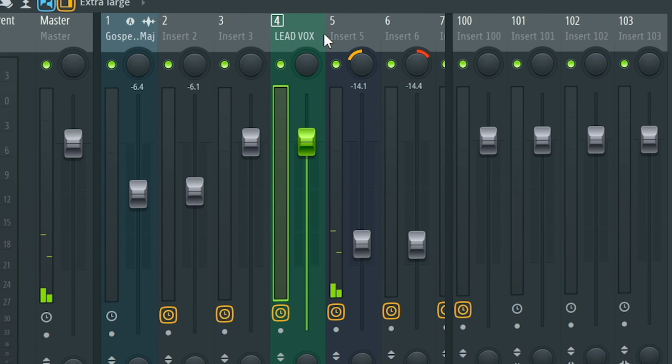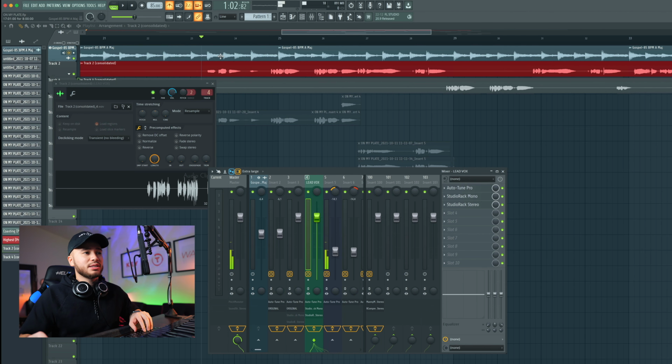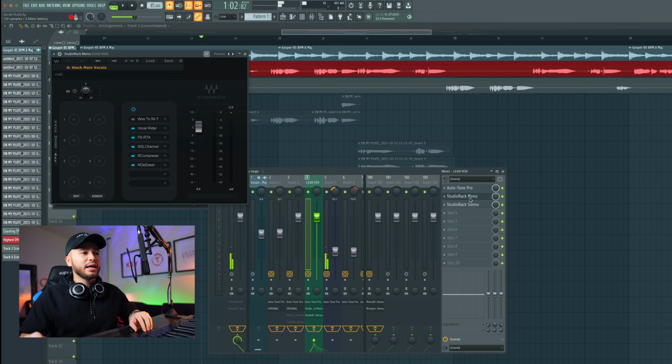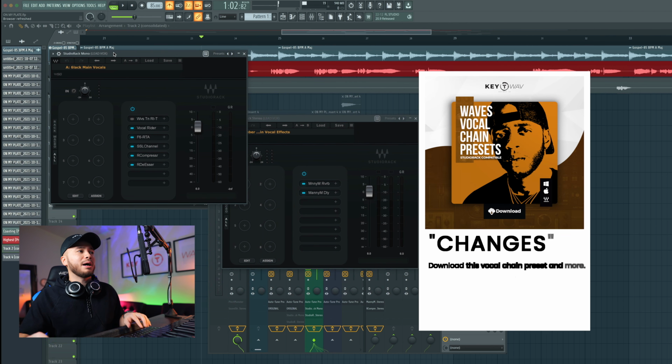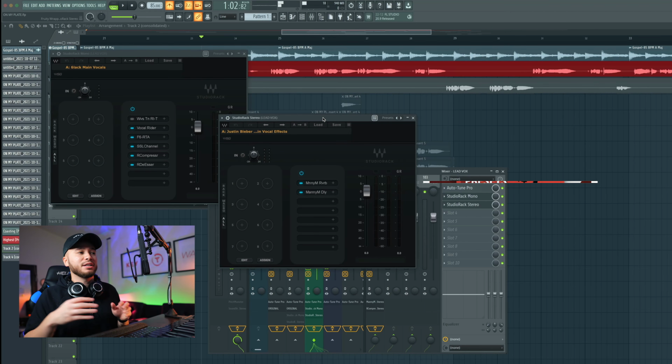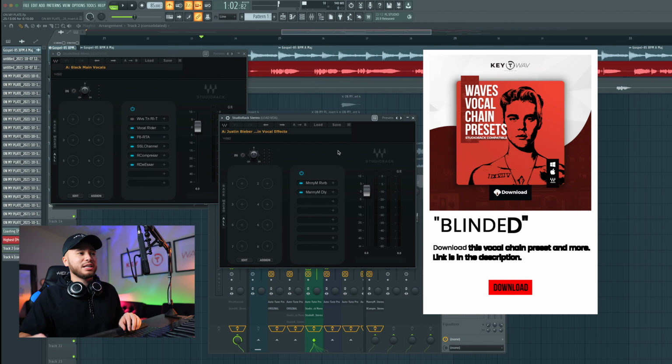that same lead vox. This is what it sounds like with my vocal chains applied, and if you're curious to know what my vocal chains are, it's going to be my black main vocals. This is my go-to vocal chain for any songs I start, really. And for the main vocal effects, I have my Justin Bieber vocal effects, which is actually called Blinded.